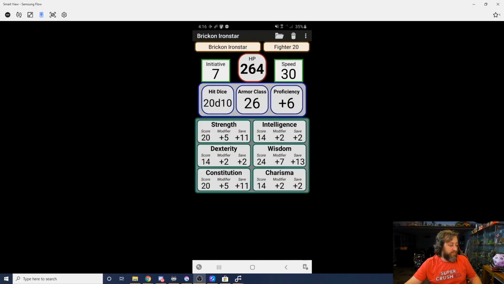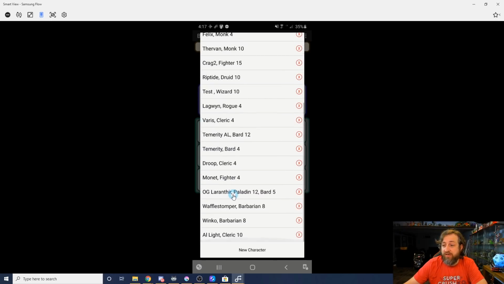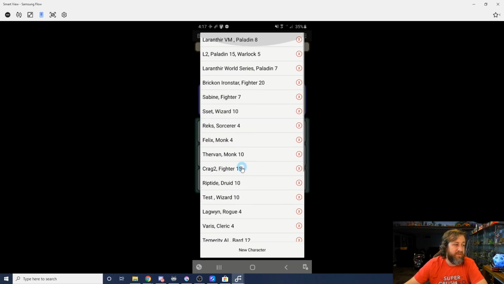This is the reason it's at the top of the list: I don't really use this app anymore. I used to use it all the time because it was super useful and it allowed you to create characters on your phone. If you go ahead and take a look, we can click on this and you can see all the characters that I've created over the years in here for a bunch of different things.